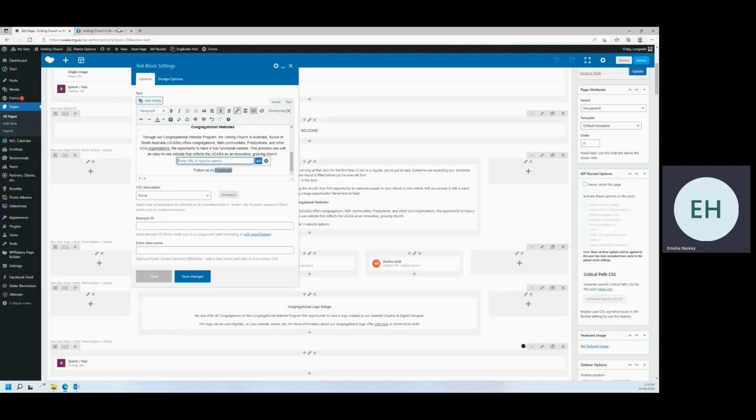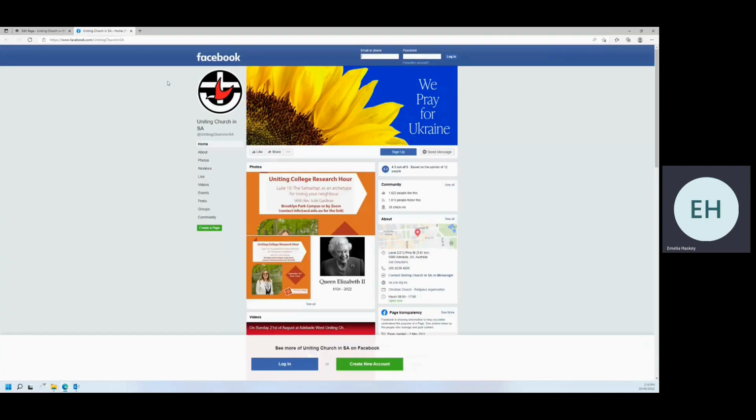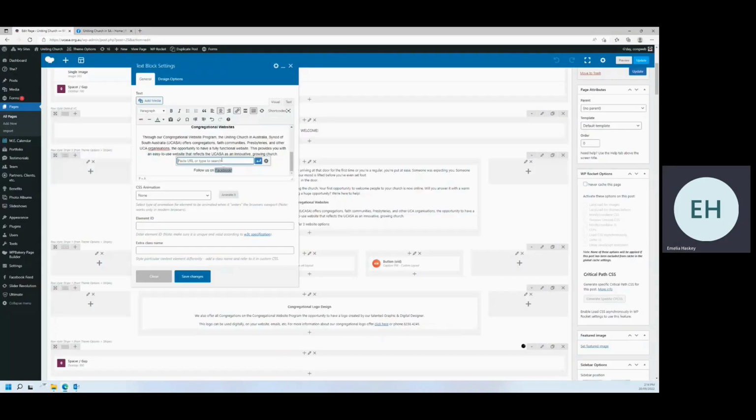So I'm going to go to the Uniting Church Facebook page and copy the URL, and then I'm going to go back to WordPress and paste it in. Then I'm going to click the apply button here. As you can see, that comes up as a little hyperlink. If you wanted to remove the hyperlink, you can just click on the remove link button here.